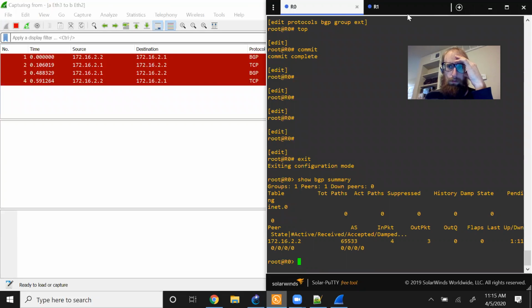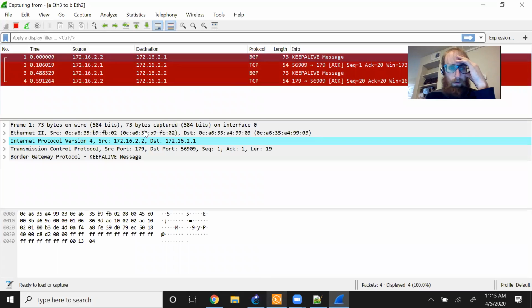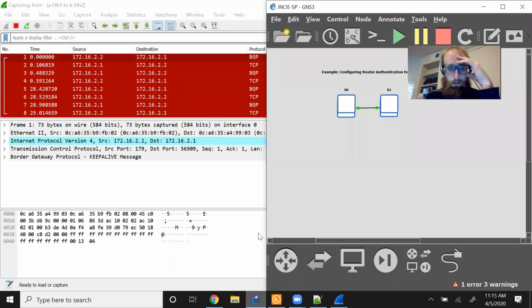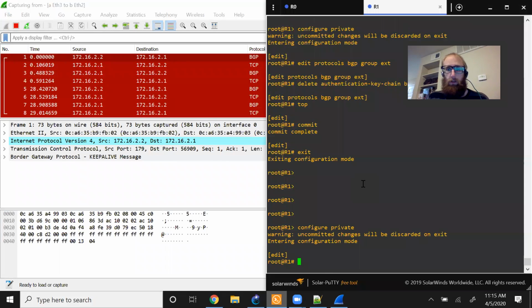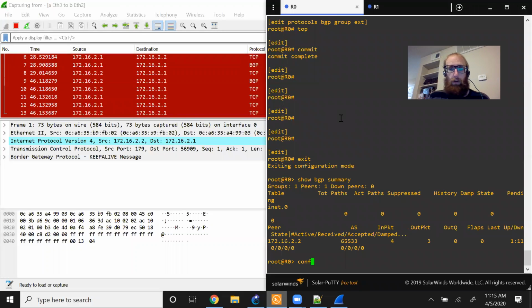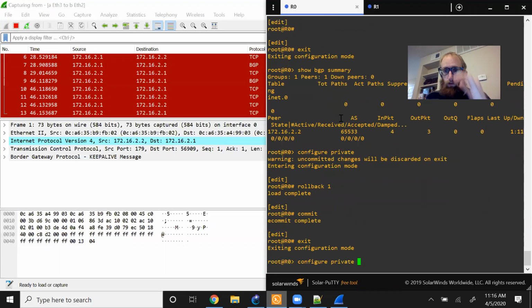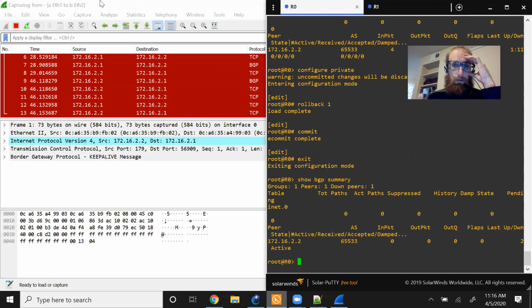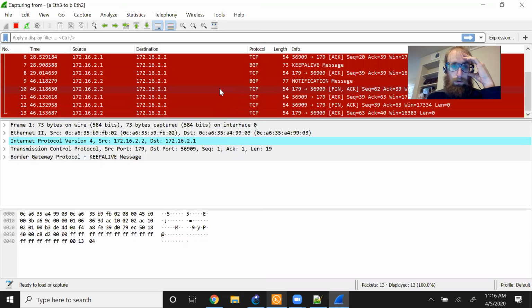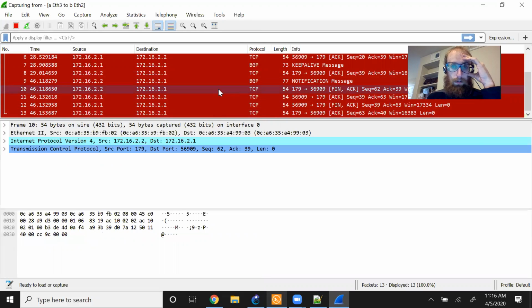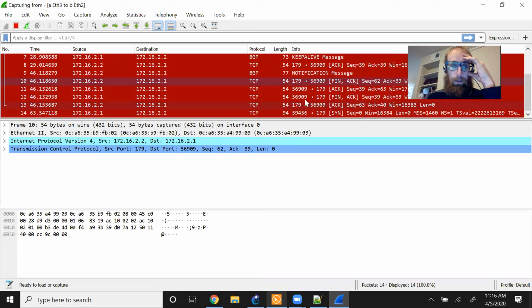Yep, so now we've got an established state without having that on there. So I bet you if I go ahead and roll back and then reapply it to the interface, now the BGP neighborship will go back into active. So it's going to do a four-way disconnect. FIN-ACK, ACK, FIN-ACK, ACK. That's the four-way disconnect.